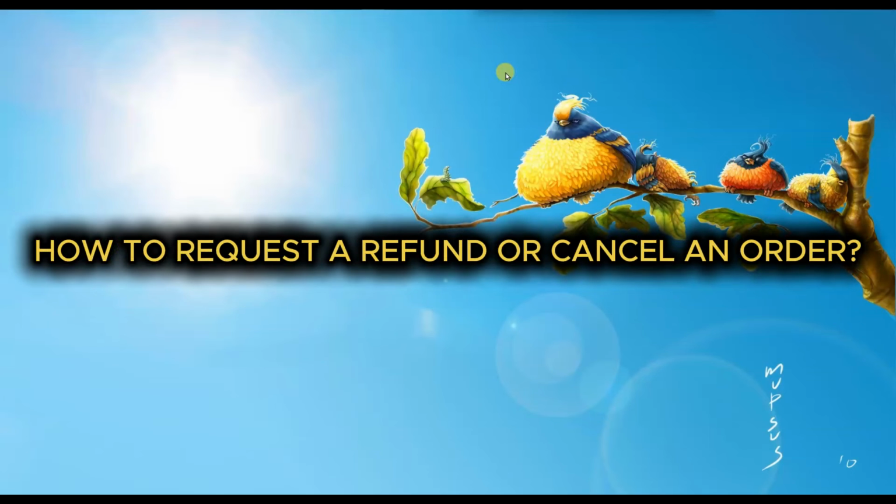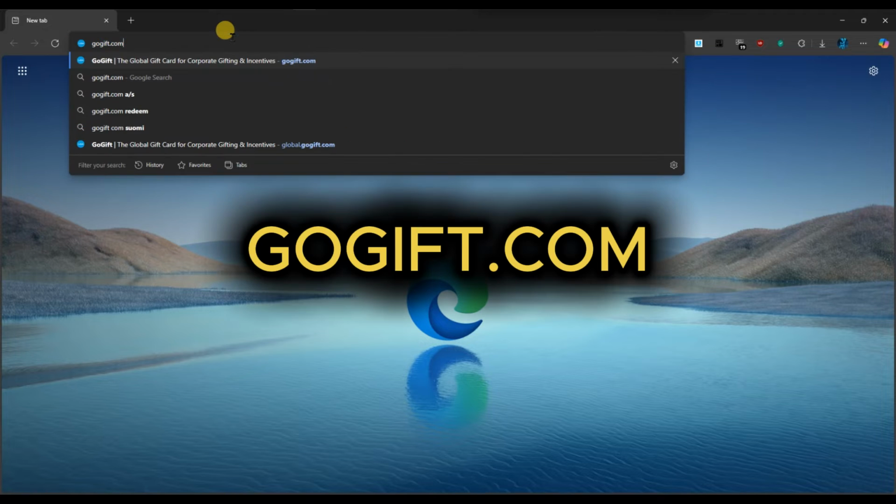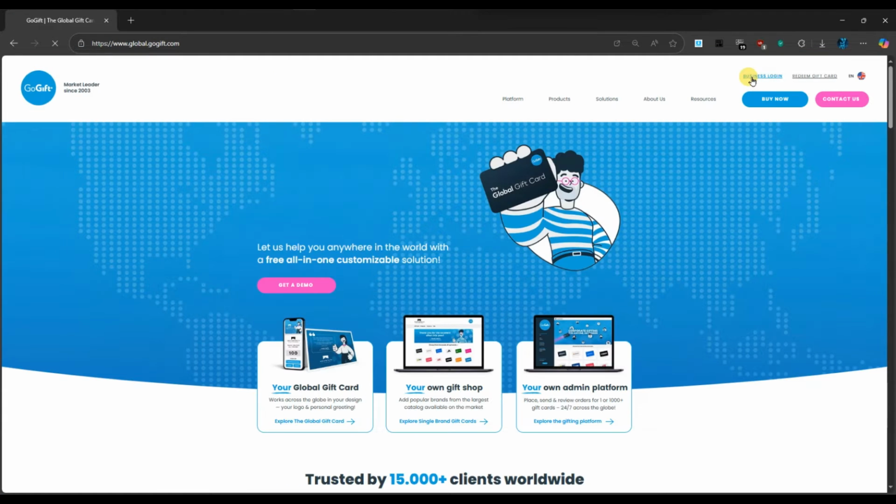How to request a refund or cancel a GoGift order. First of all, open your preferred web browser and go to gogift.com. Log into your account using your registered email and password.